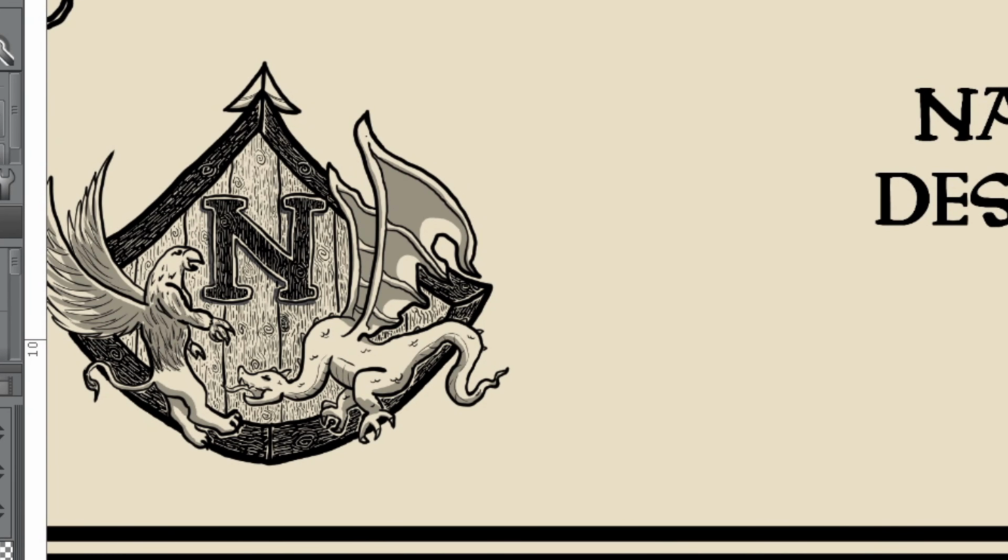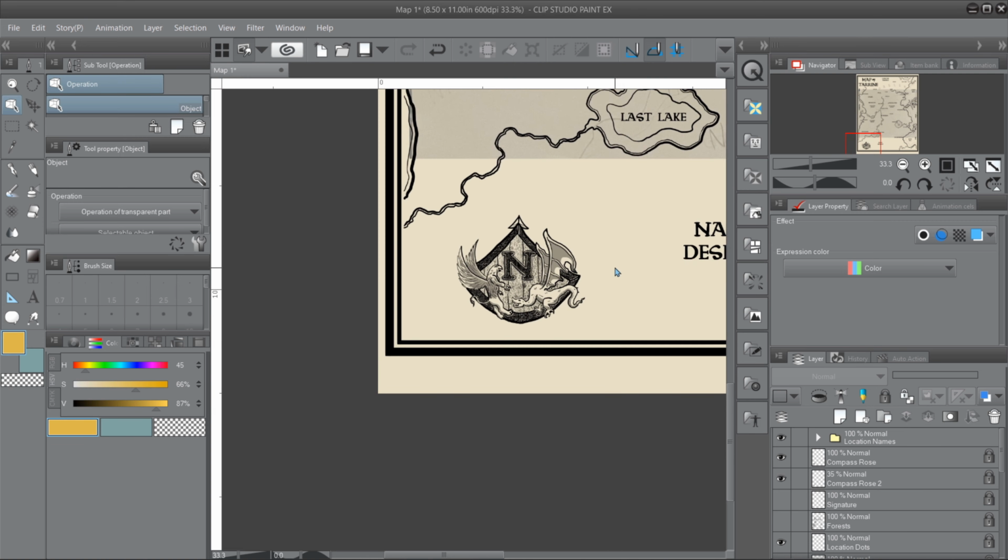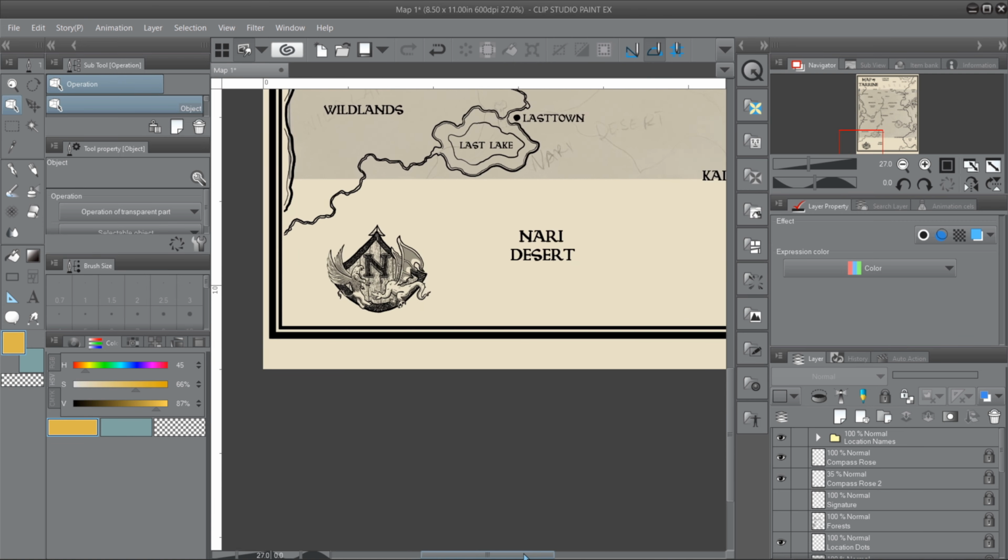It doesn't have to be north, south, east, west. You can do a little arrow with it being north. I've got a griffin here and a wyvern going on right here, just to do something a little extra fun and specific for my fantasy map.